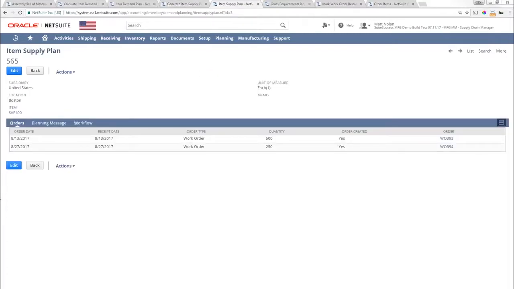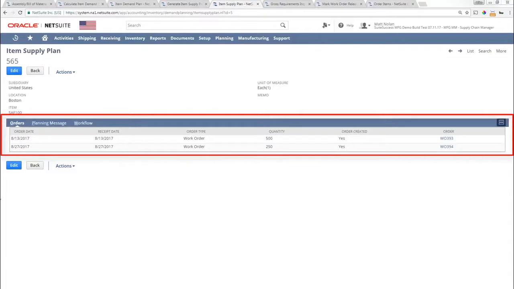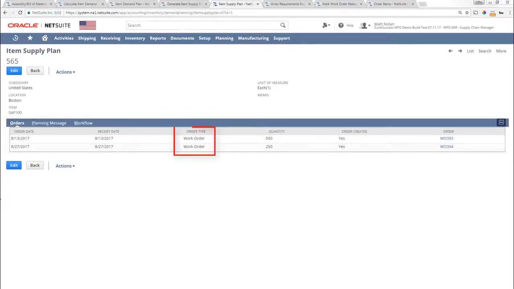Once the supply plan is generated, we can review the supply plan in detail. The item that we planned for was an assembly item. So here you can see the supply plan is to generate multiple work orders to meet the demand. If this was a regular inventory item, NetSuite would suggest purchase orders and potentially transfer orders.